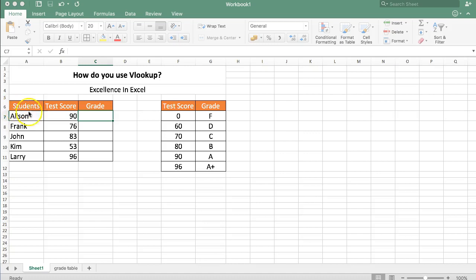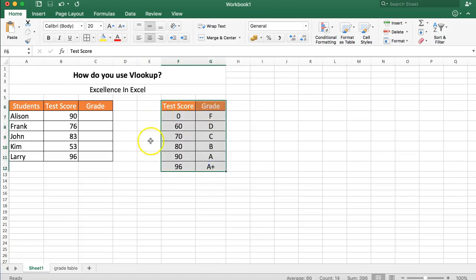As you can see here, we have a situation. We have some students here, Allison, Frank, John, Kim and Larry, and they have a test score. And their test score has a matching grade, and the grades or the matching score with the grades are located in this table. So this is what we need to use VLOOKUP for. So we want to show dynamically, that's very important, dynamically the value or the grade based on the test score. So imagine here, if you have Allison of score 90, letter A should appear here. For Frank, below here should be letter C. So how to do this?